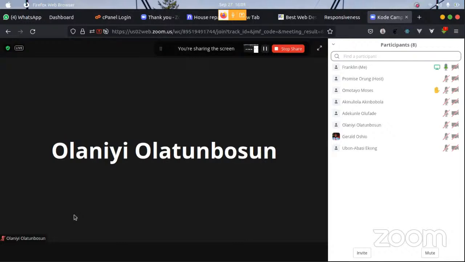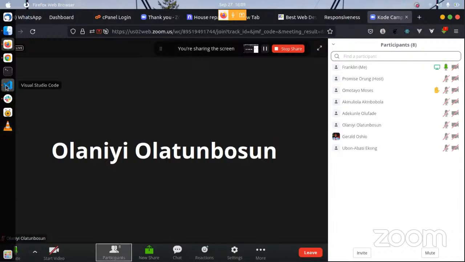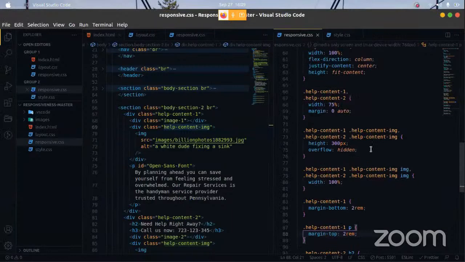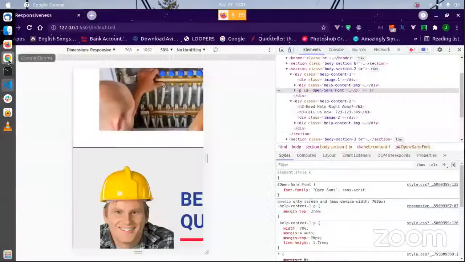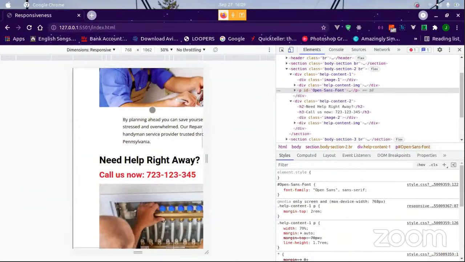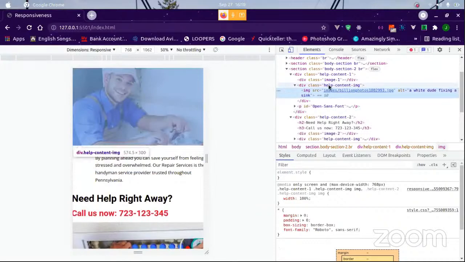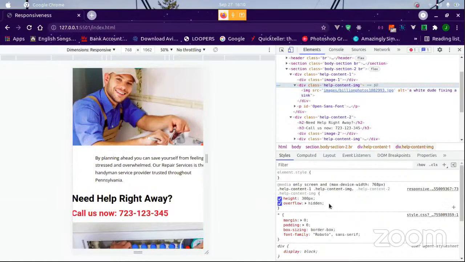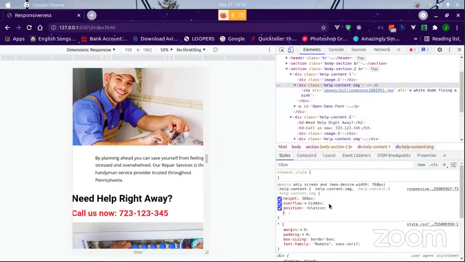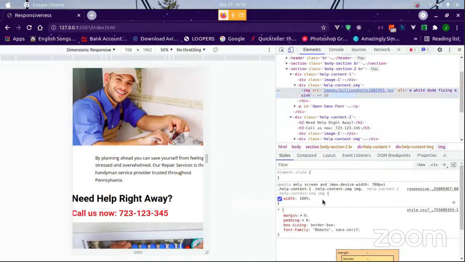Let me go back to VS Code and show you guys something. Let me say I want to use positioning on these two images here, this one and this one. Let's see the parent div of this particular image. The parent div is the help content image. So what I could do is give help content image a position of relative, and then for the image itself, I'll give a position of absolute.